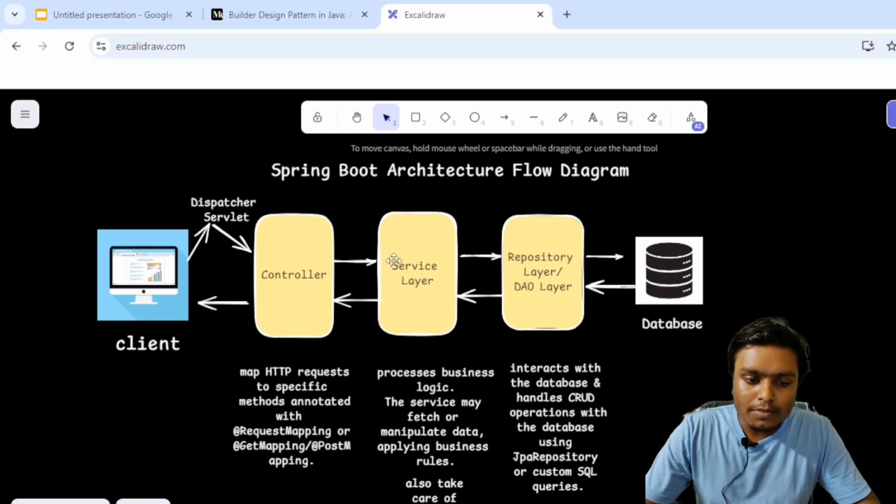Once the request reaches the service layer, it mainly plays an important role in data translation or data manipulation. Whatever business logic we write, we basically write at this layer. The responsibility of the service layer is to interact with the repository layer, get the data from there, and then manipulate the data based on the applicable business rules.